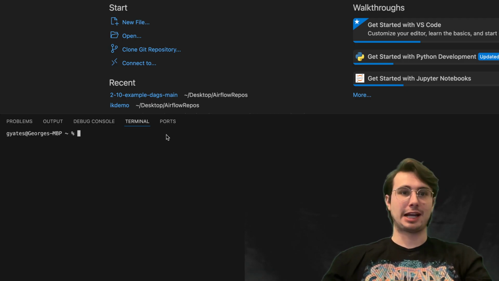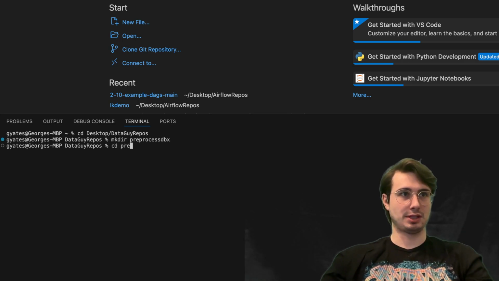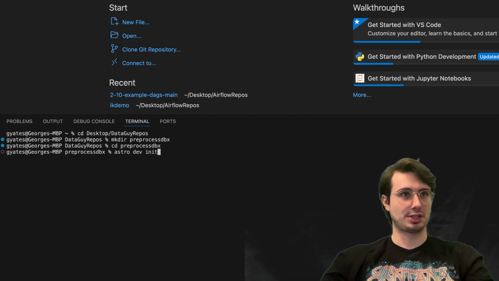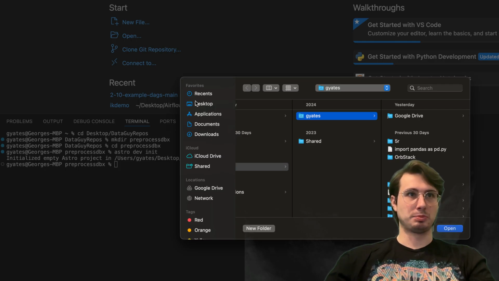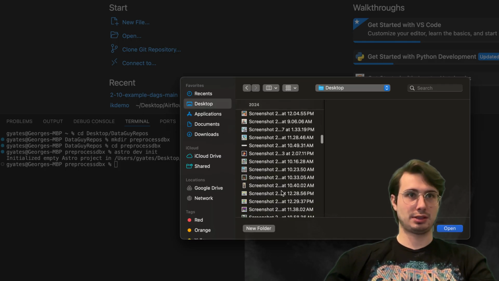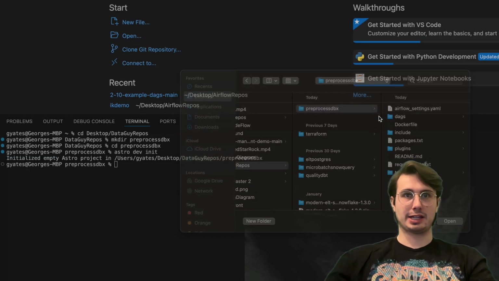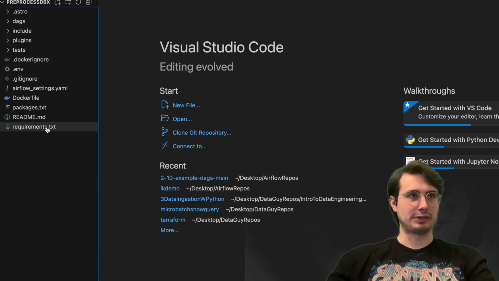So the first thing we're gonna do is set up a fresh Airflow environment. So what we'll do is just cd into desktop, repos, then make directory preprocess dbx, cd into that, and then astro dev init to just use the Astro CLI to create a blank Airflow environment, which we will just open right here. So repos, process dbx, awesome. So now we have our Airflow environment, which we'll run on our local machine for this.